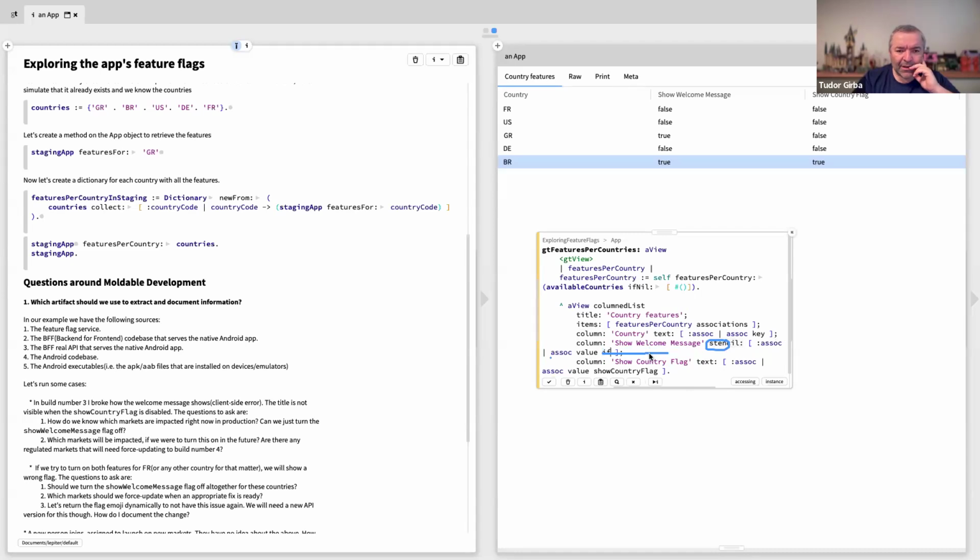I don't know what this show value message is, but maybe not. You should still show value message. You still need that one. Oh yeah, I do need it because that's the Boolean value of the feature, and I'm querying the show welcome message. Then I can say if true.